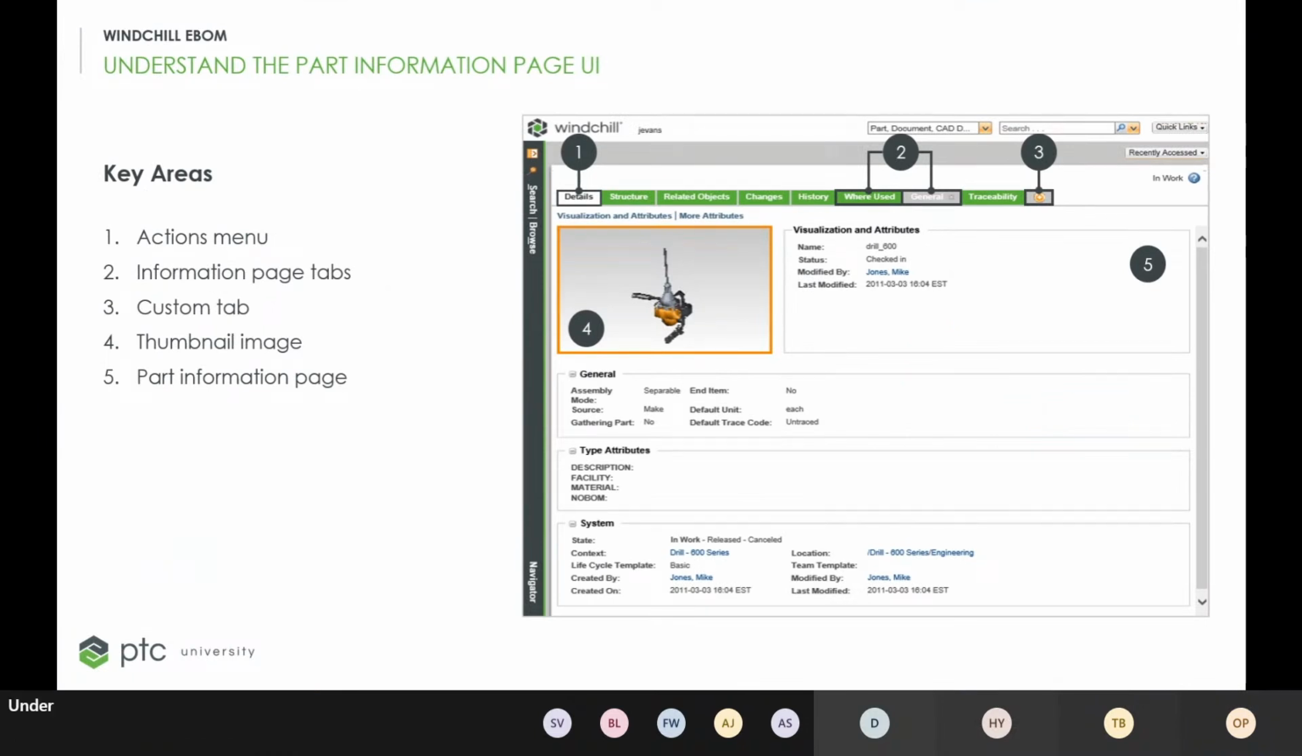Understanding the part information page user interface. So with this, we see over here a snapshot from the information page of one specific part. It has details, structure, related objects. We will discover this with the next exercise. This is just to give you some information related to the default tabs that you have in here.